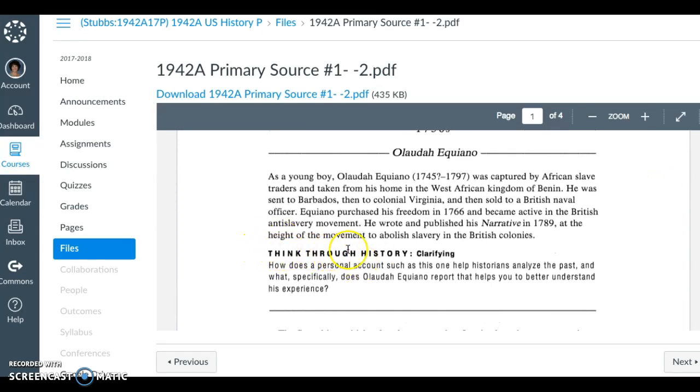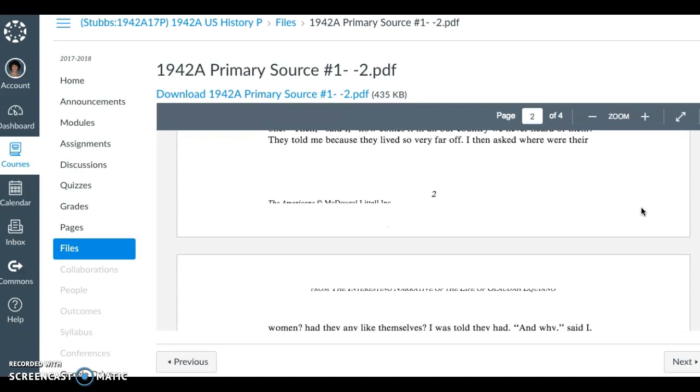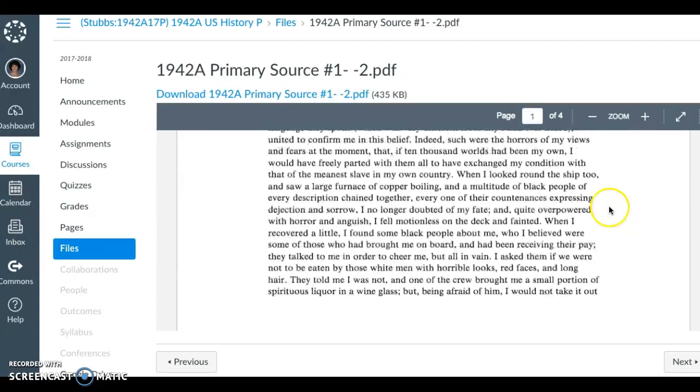Here is the think through history question. That's what you're going to be answering when you read this primary source. A primary source is a source that has come straight from the horse's mouth, let's say. So it might be a letter that George Washington wrote himself. If it was something that somebody wrote about the letter that George Washington wrote, then it's a secondary source. So I'm giving you actual primary sources. It might be a fireside talk that Roosevelt actually gave during the war, or something like that. So that's a primary source.